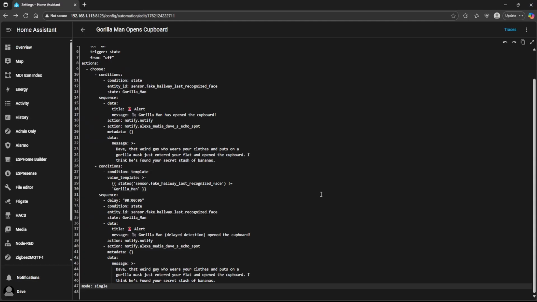Now, something like this might be useful if maybe you've got a private office and if a certain person is detected in there, you might classify them as an intruder and you might want to broadcast a notification or warning yourself. But I thought I'd just have a bit of fun with this automation.